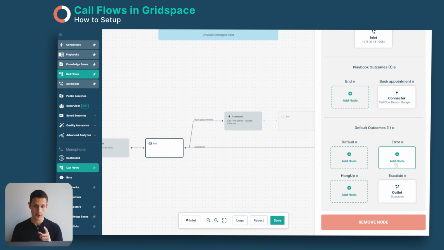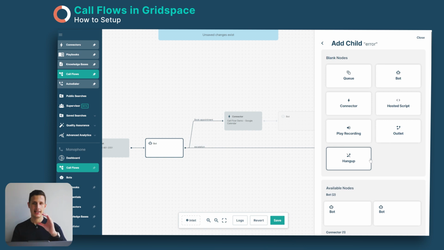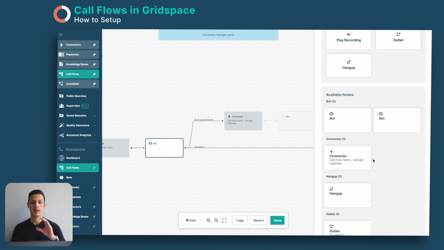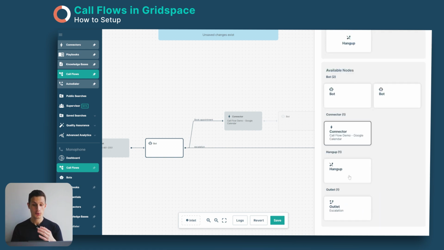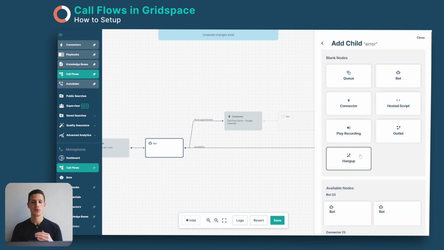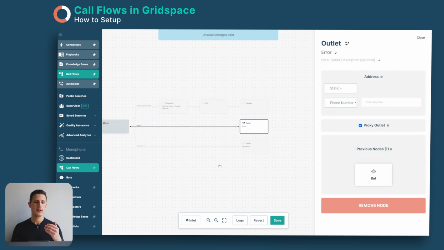And something to note here. Once I go to add a node here, you see we have two spaces in add child: the blank nodes and the available nodes. Every time you choose a node under blank nodes, you're going to create a new node. And here you're going to choose from existing nodes. Now, I could create an extra outlet node for this, but if I do this for all the different outcomes, it might be a bit messy and it creates extra things in the flow that I don't necessarily need.